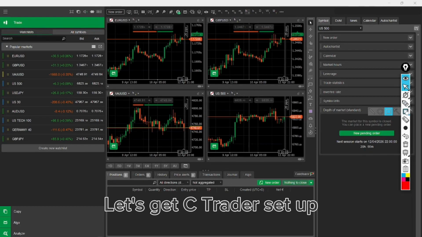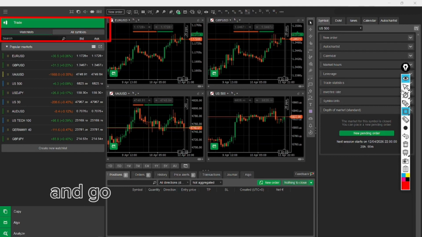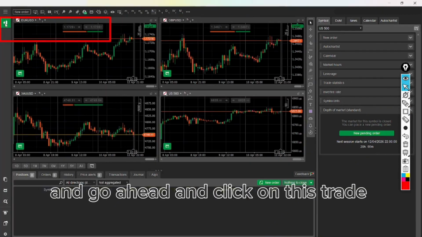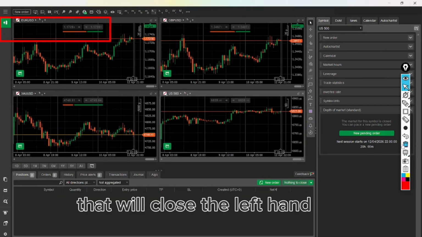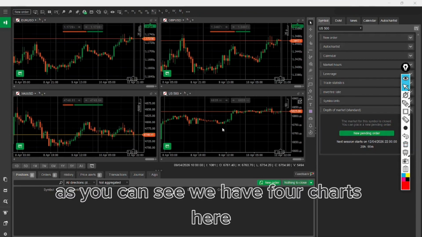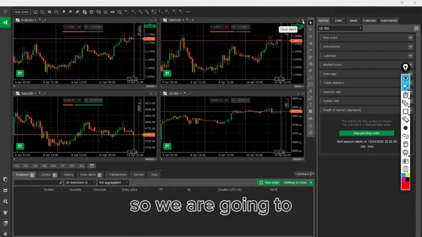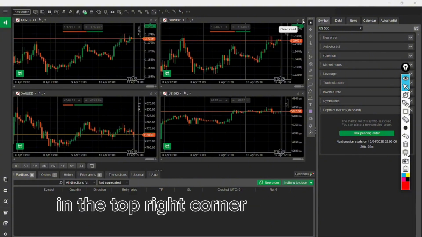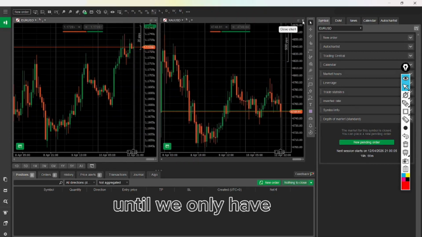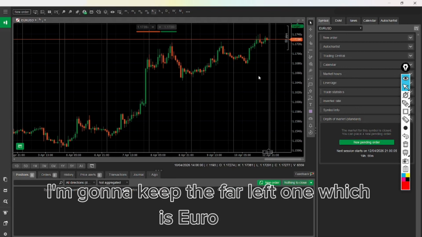Let's get cTrader set up. The first thing we'll do, come over to the left side here and go ahead and click on this trade button. That will close the left-hand bar. The next thing you can do is you can see we have 4 charts here. We don't need all of these charts. So we're going to click the little X in the top right corner of each chart until we only have one. I'm going to keep the far left one, which is Euro USD.